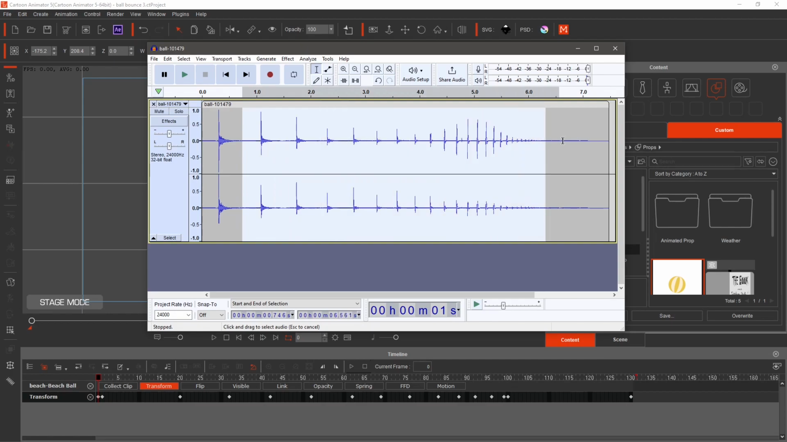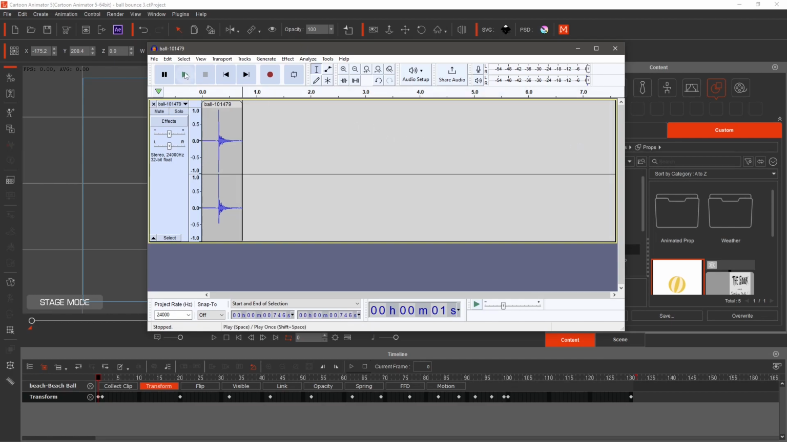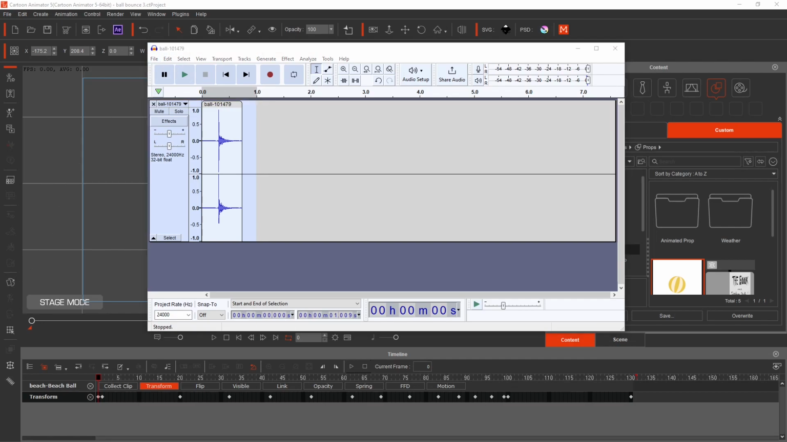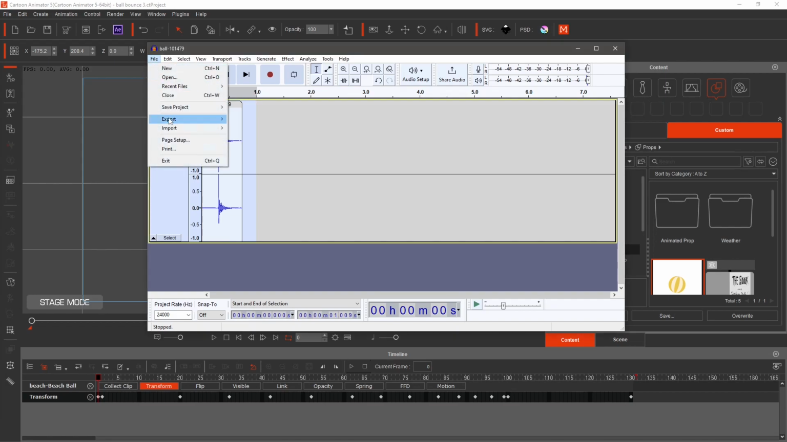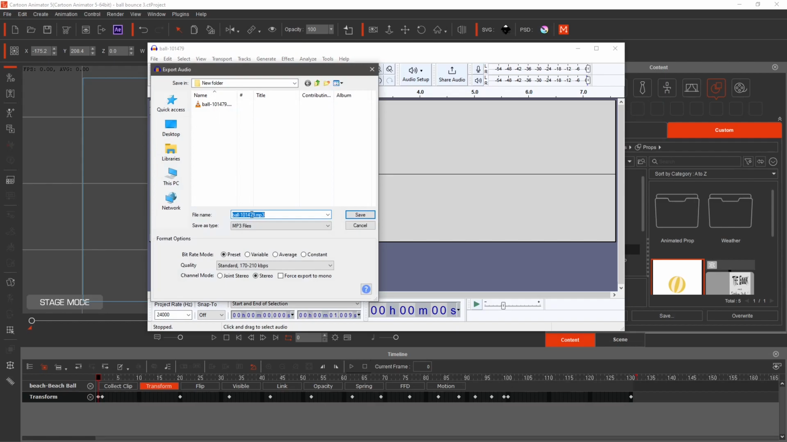At the end of the first clip, with the left mouse, drag your arrow to the end of the clip and hit delete. Go to File and Export, Export as MP3, and we'll name this file as Ball Bounce 1.